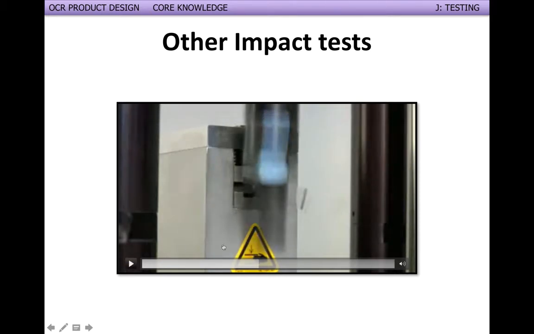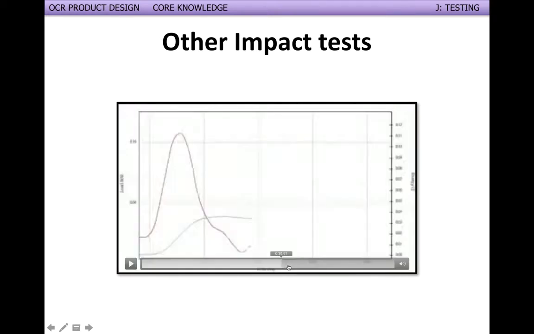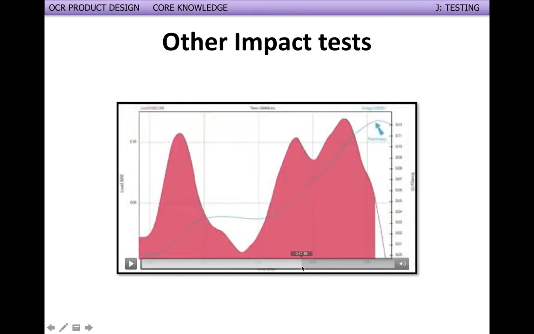So this still works on the same principle of the Izod test that we saw before, and you saw at the bottom it's still called an Izod test. But you can see how it's also carefully computer monitored in terms of measuring that particular impact.